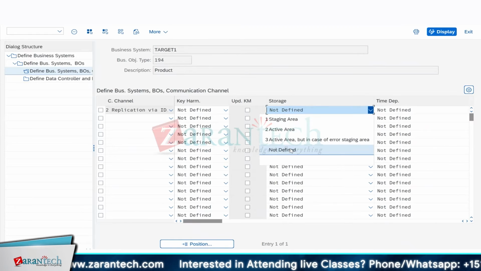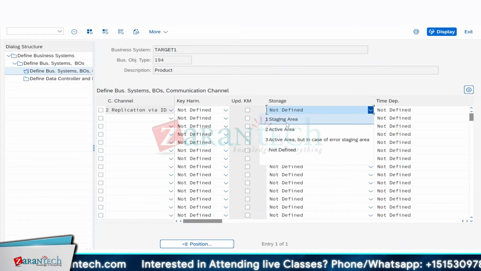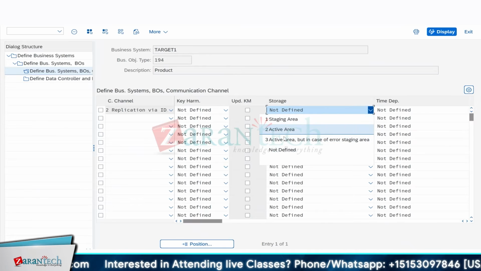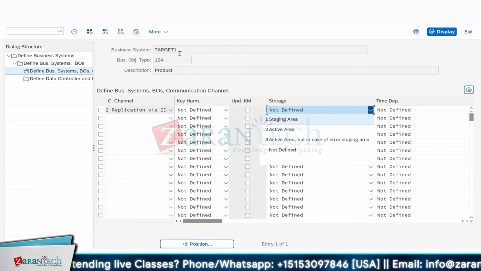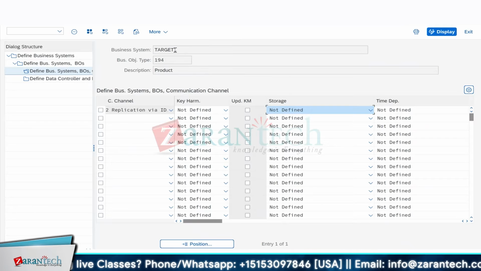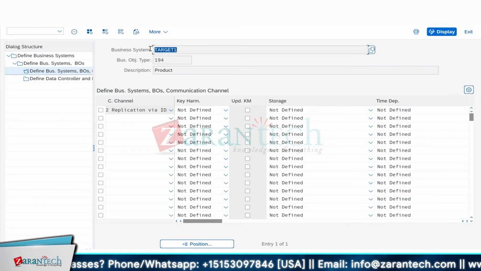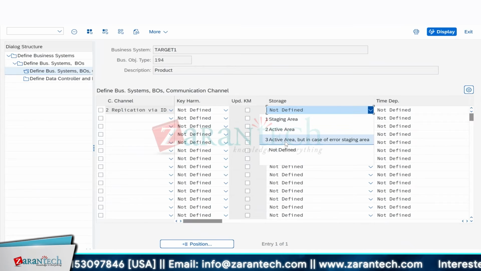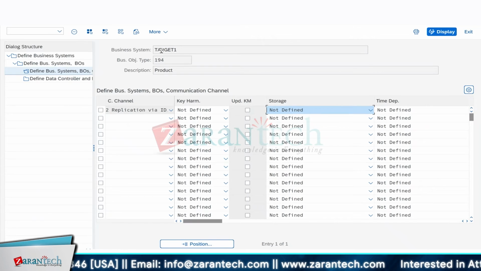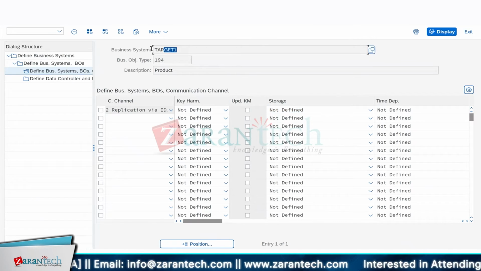Other than "not defined", if you specify any other option, there are 3 different options. If you choose any of these options, it acts as an inbound system. I mean, it acts as your source system, source to MDG. So "not defined" means it's an outbound scenario. If you select any of these 3 other options, that indicates it's an inbound scenario. That means the system expects some data to flow from this source system to the MDG system.